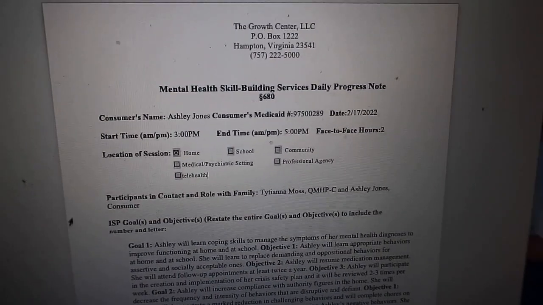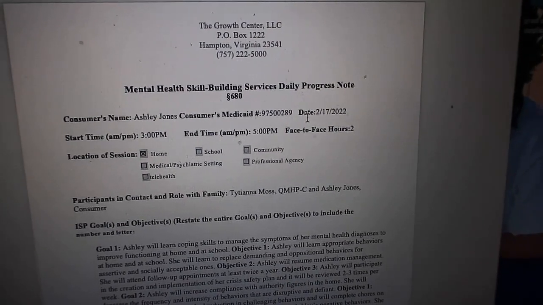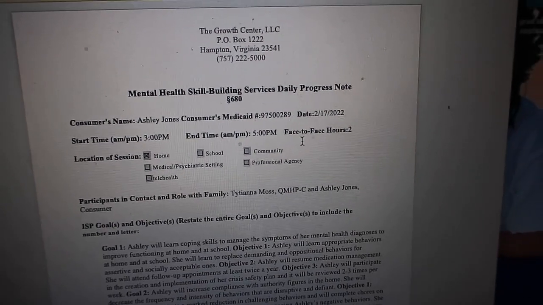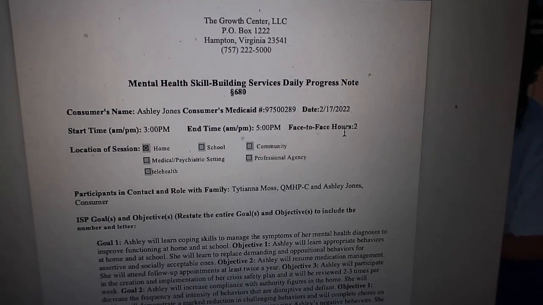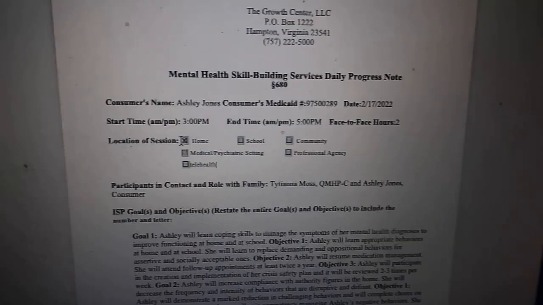So to begin with, we have the consumer's name, which would be Ashley, her Medicaid number, the date of service, when we started the session, and then when we ended the session. The face-to-face would be how many hours you did with the session. The location of service would be where we did it. So we checked off that we did it at the home.